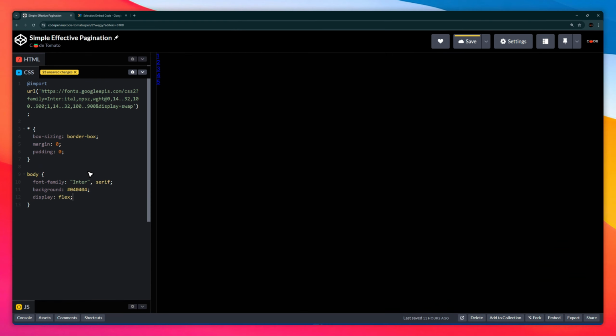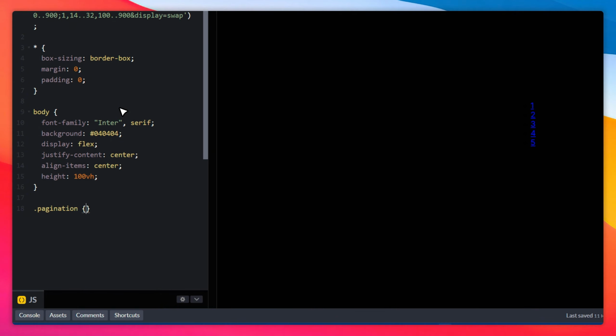Center everything using Flexbox by setting display flex, justify-content center, and align-items center. Ensure the height of the viewport is fully covered with height 100vh. Now, let's style the pagination list. Remove the default bullets with list-style-type none.